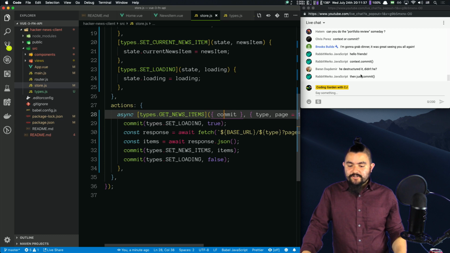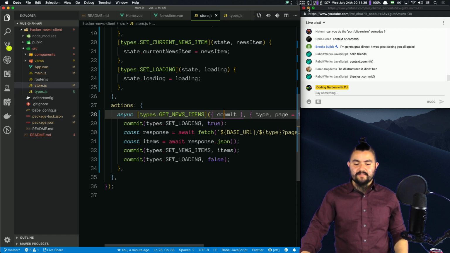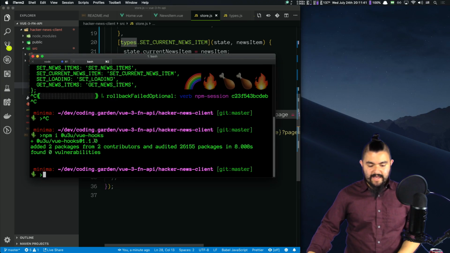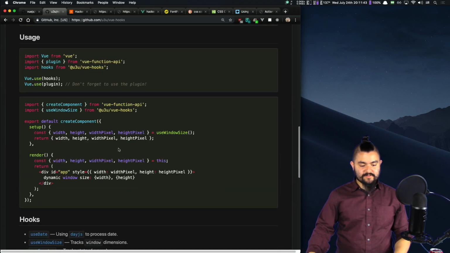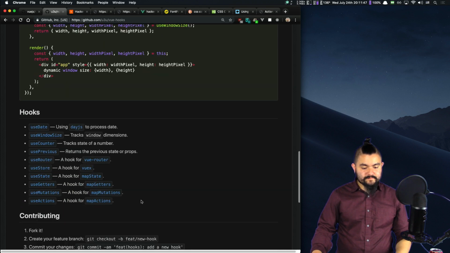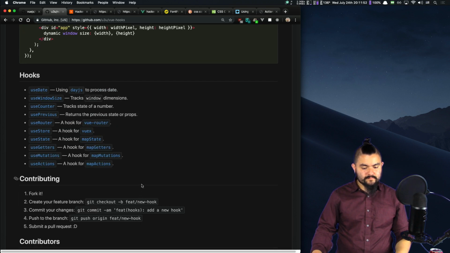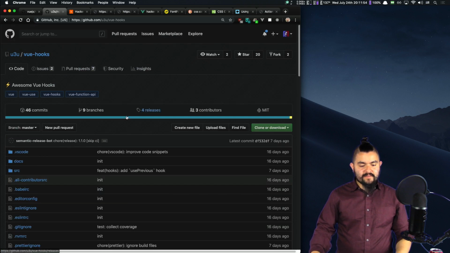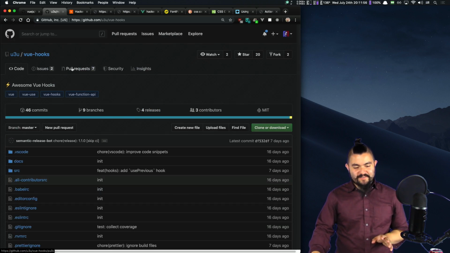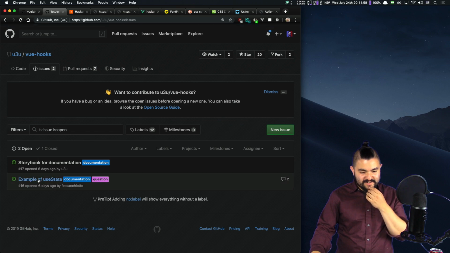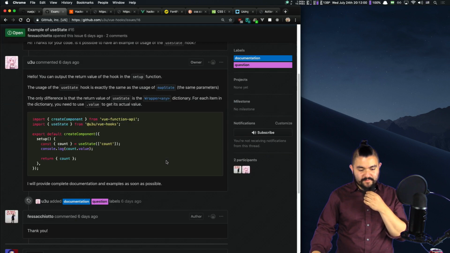Yes, I did destructure it, and so that way I can just call commit. Cool, yeah. Okay, so we added the Vue hooks. Now, how do we use them? I think this library doesn't have documentation yet, and there was an issue. Yeah, example of useState. So this is how we would do it.